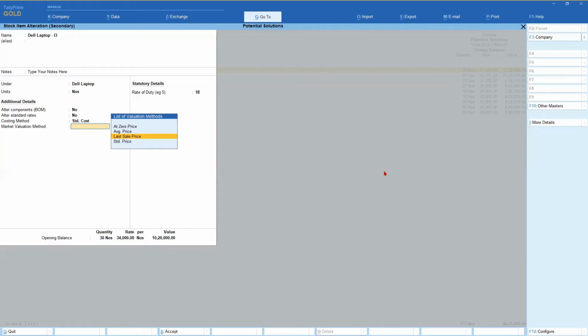Basically, all of this, the zero price, average price, last sale price, you will get automatically. You really don't have to go and set up the market valuation method here as a default. The only thing that will be helpful for you to set up is your own standard price and value your stock item based on the standard price. You can now configure the market valuation method as the standard price for the item. We will see how this helps when we go to reporting.